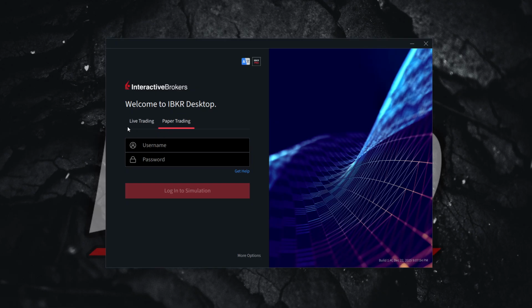So just use your usual live account, real account username and password here on the paper trading tab section. Click on login to simulation, and it's going to log you in, and you'll be able to practice trading using paper money. So that's how to do it.